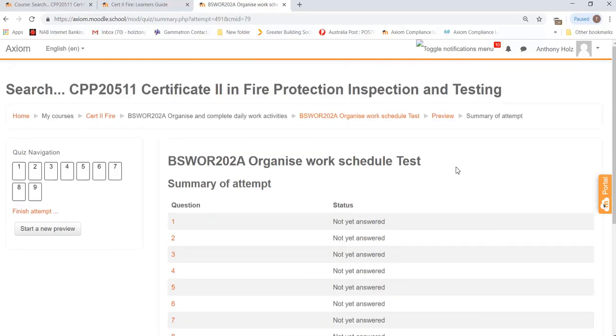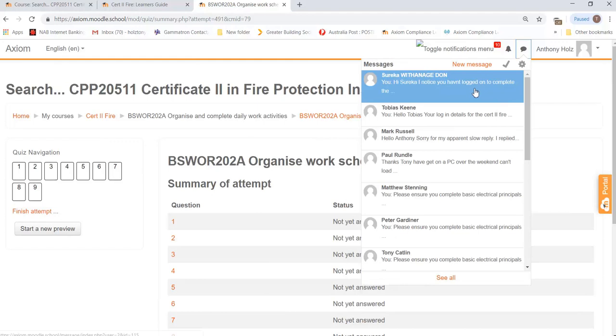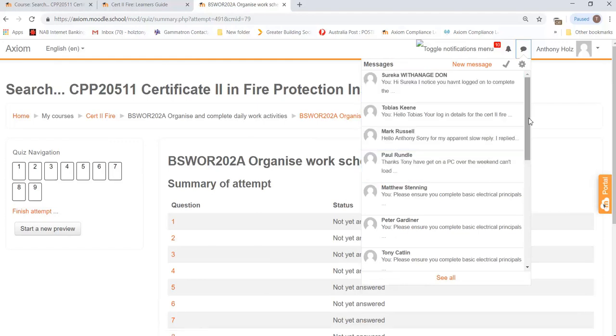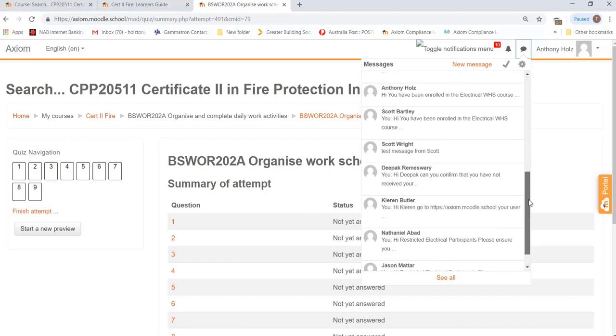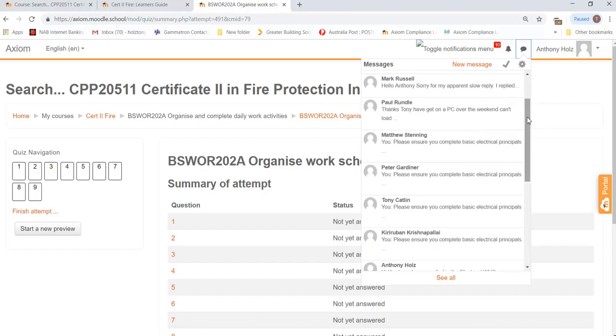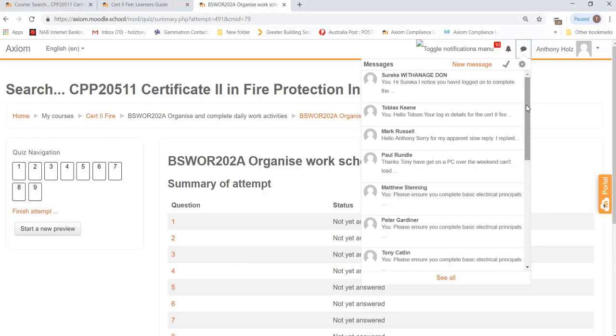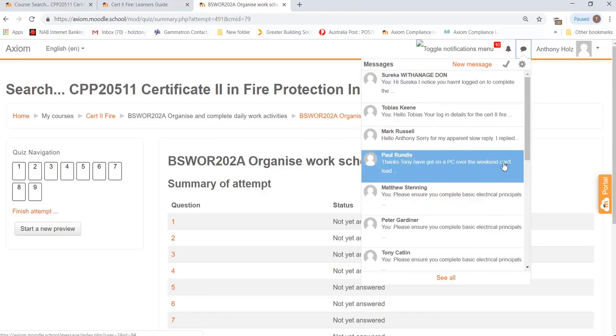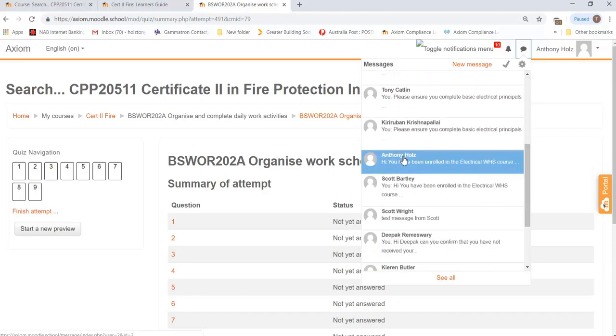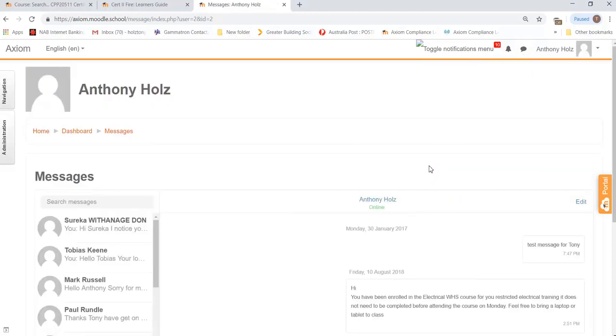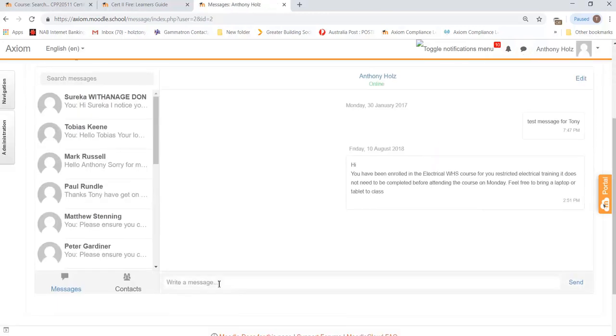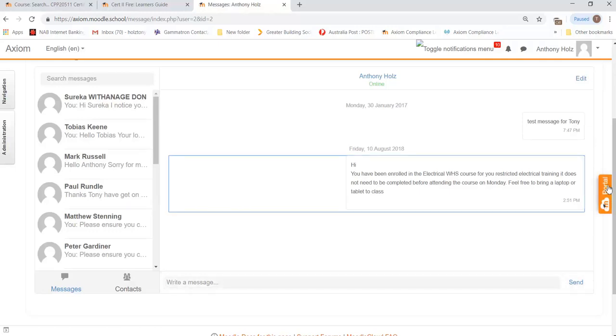Okay, so there's just some tips to work through. By all means, call us or get in contact with us. You can get in contact via the messaging system here. So you can message me or message somebody else in your class, and that'll be sent as an email. So if it's urgent, give us a call. But this is a pretty simple way that you can message somebody. So you'll message Anthony Holtz. And when you do that, you just come down here, write your message, press send, and I'll get an email fairly quickly.